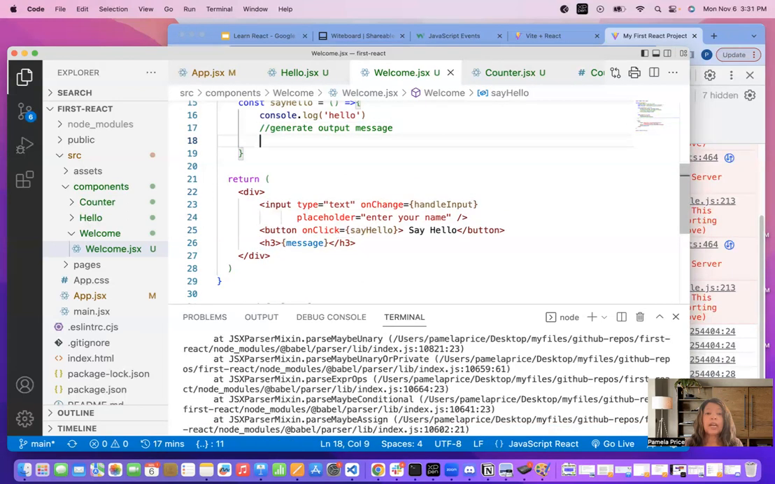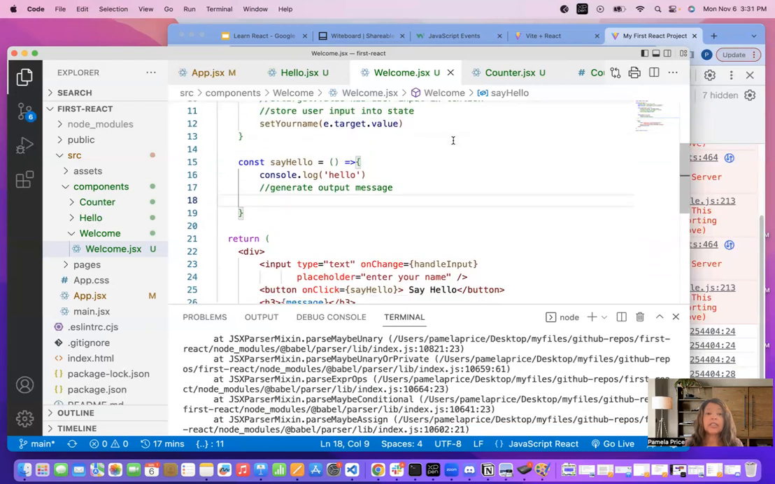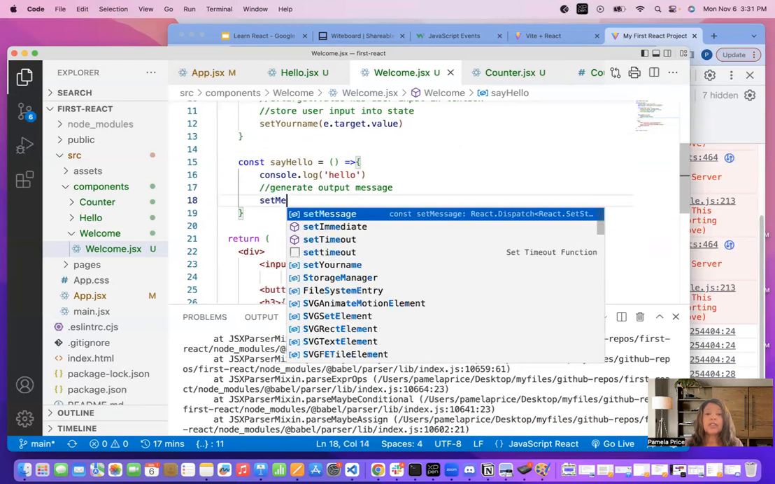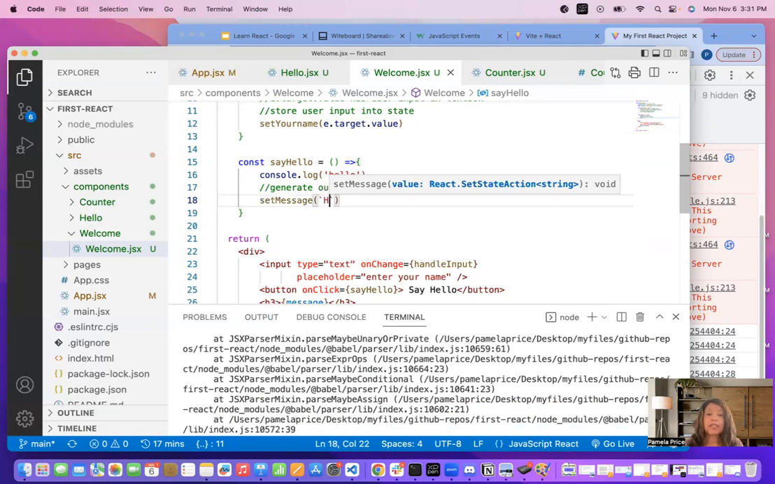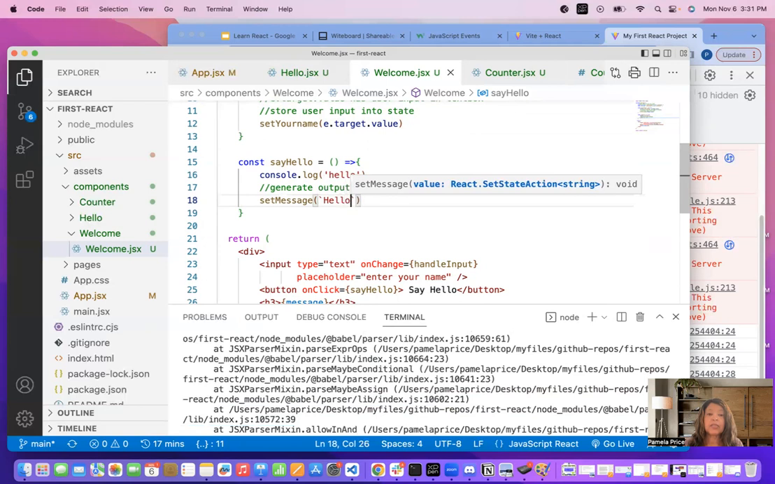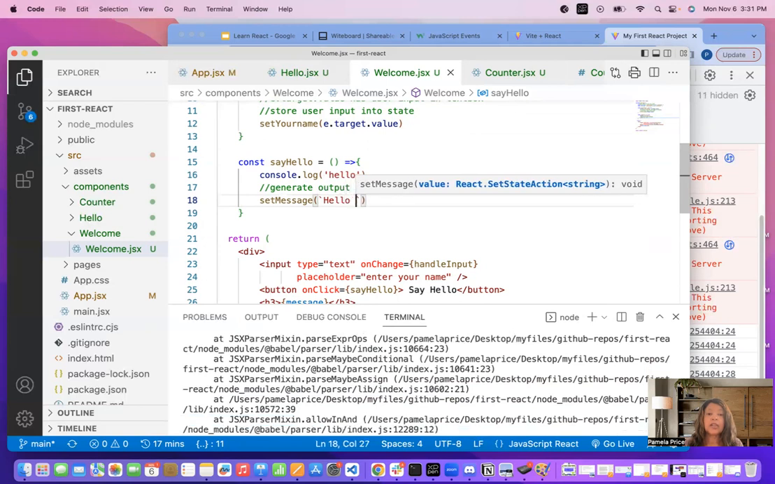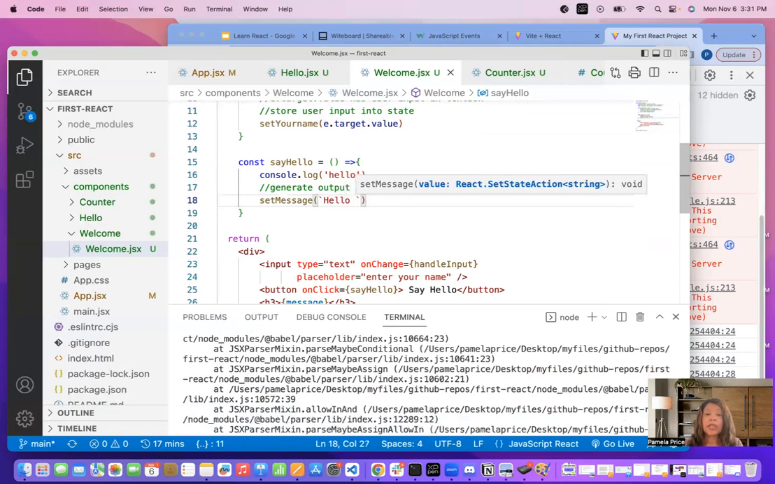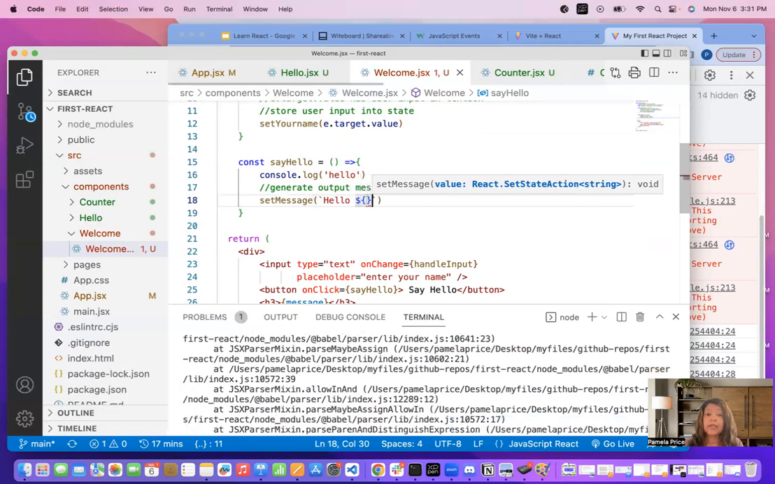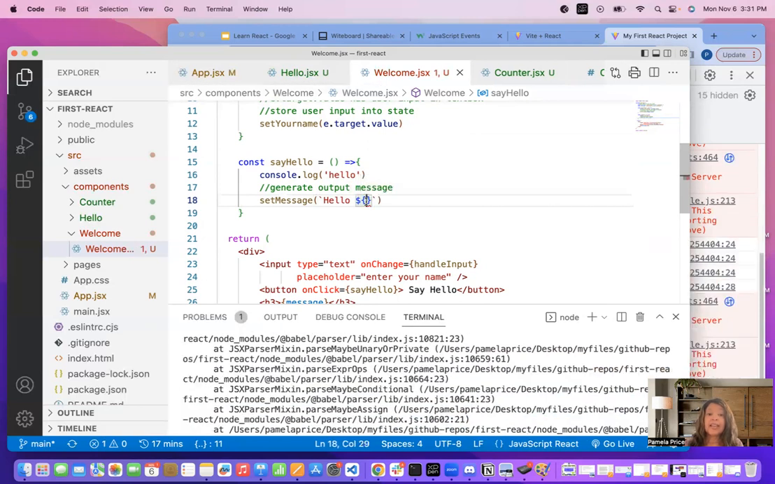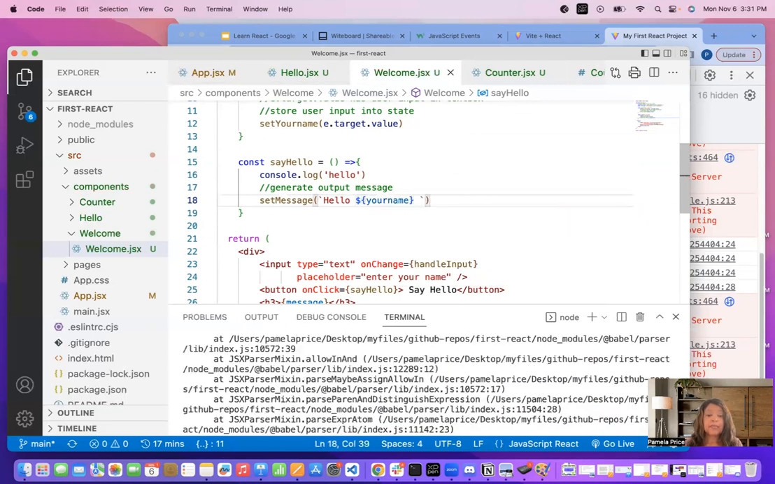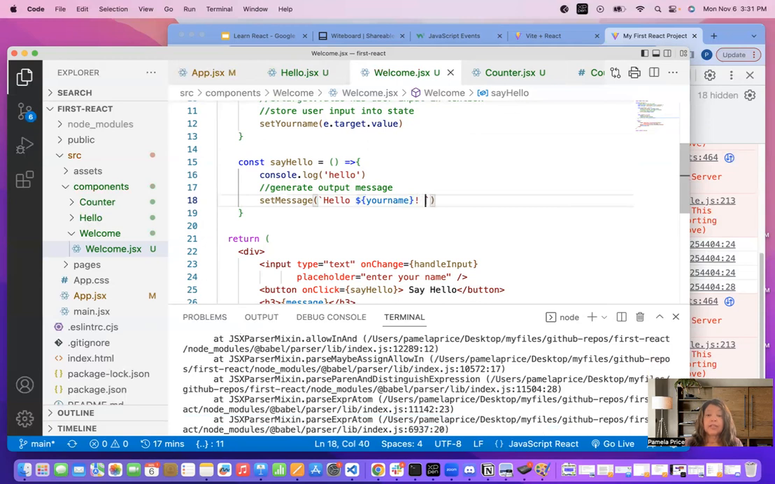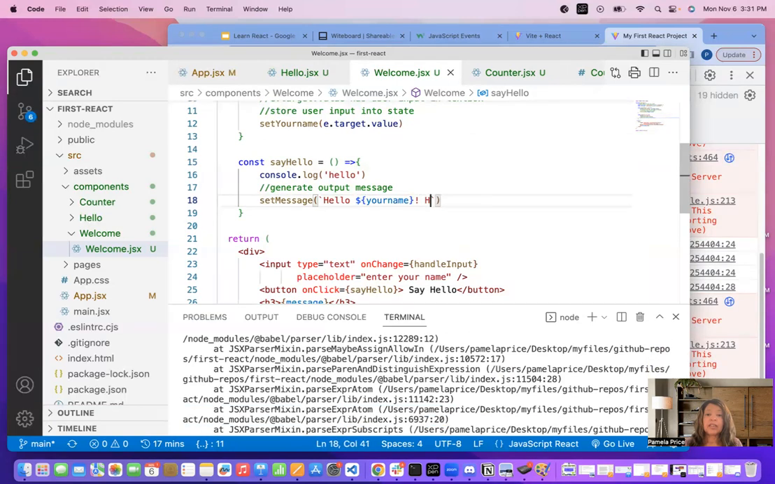So I want my message here, when I click the button, I want to set message to, and let's use backticks to make it easier to generate my message. I'm going to say hello. And then where is the data of the name? It is in that state called your name, right? I mean, I can put whatever I want to here. I can say, how are you today?